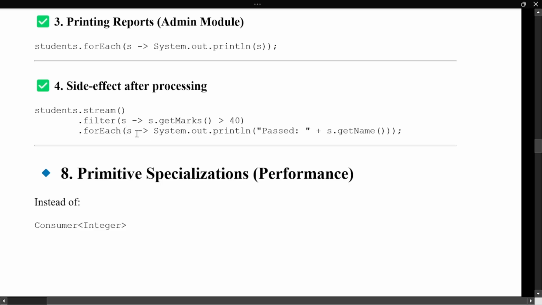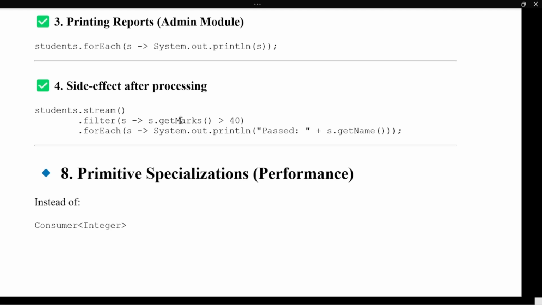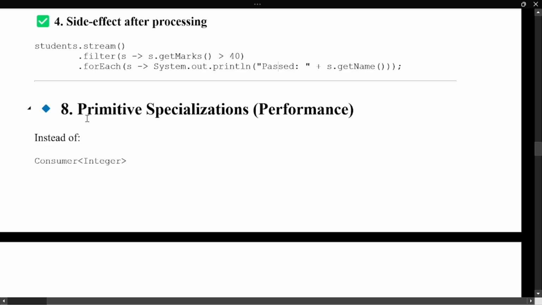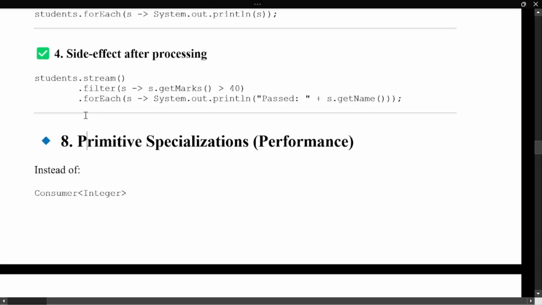So again, student object, and we are printing. First we are filtering the students who have got above 40 marks, and then we are printing their names with the help of the Consumer functional interface. Actually with the help of the forEach method, which will take a Consumer functional interface. Internally it applies the accept method.